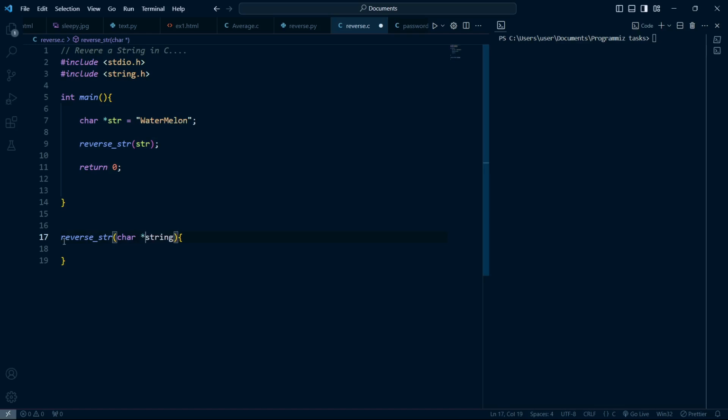So this would work. I'm not going to return anything. This function will not return anything, so we're going to have void here. In the case where it was returning, of course, we would have the data type of what is returned, either if it's a normal variable or if it's a pointer as well.